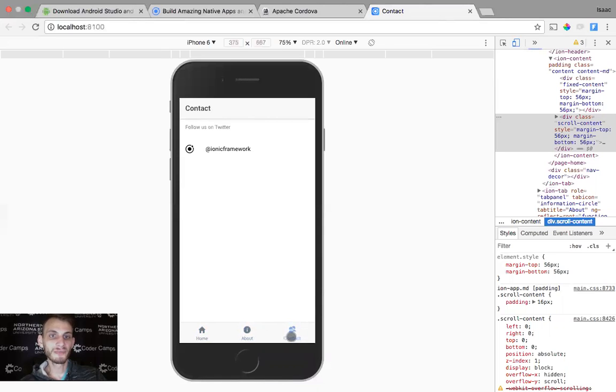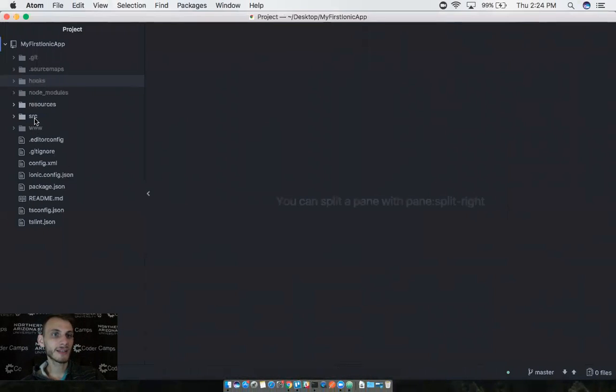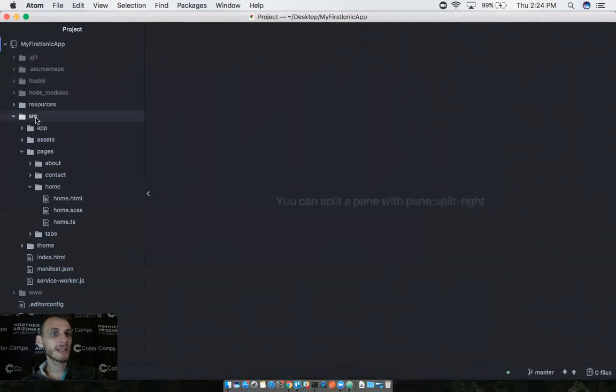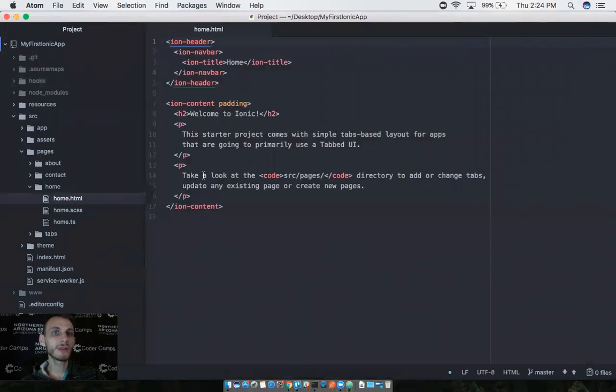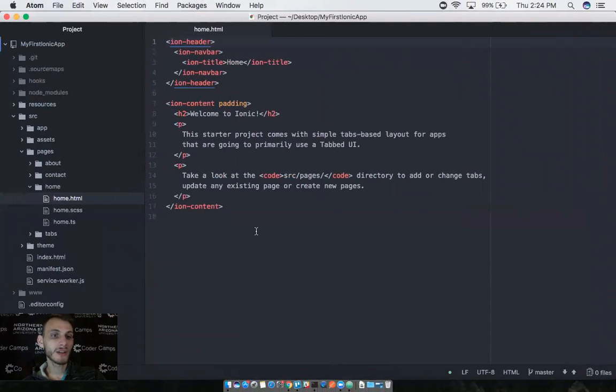Okay, so now let's talk about where this interface is coming from, right? How do we create our own logic and change this? So let's head back and look inside our source. Inside source, go to pages, go to home, and click on home. If you notice, the markup and the text on home is exactly the same as this home page here. And so we can just change this out, and it's going to render that accordingly.